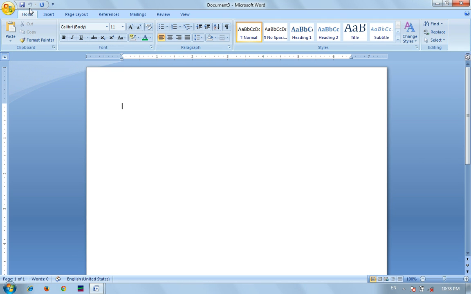On the right hand side, save, undo, redo is called your quick access toolbar, and same point, move on to the middle: here document 3 hyphen Microsoft Office Word, it's your title bar. And move on to the top right hand side, called minimize, maximize and close button.